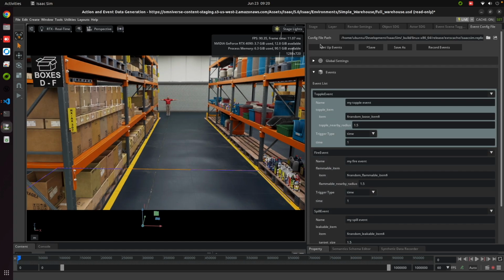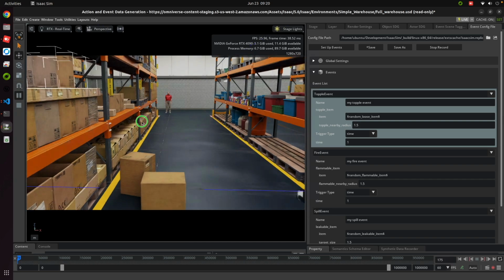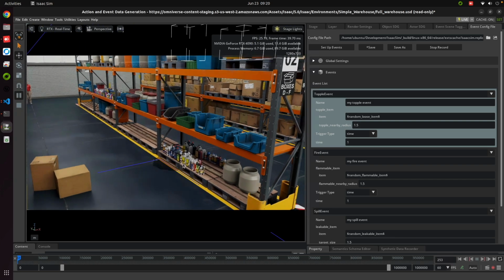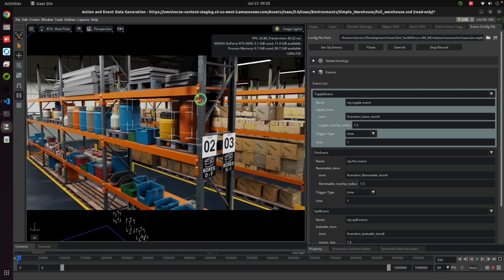Now we have to click on this setup event button to set up all the events that we want in this warehouse to execute once a simulation has started. And then we can just click on record event and we can see all the events happening. First, I think we will see the boxes falling according to the objects that we have selected. Also we can see the spill over here. And at the same time, the fire also started to burn.